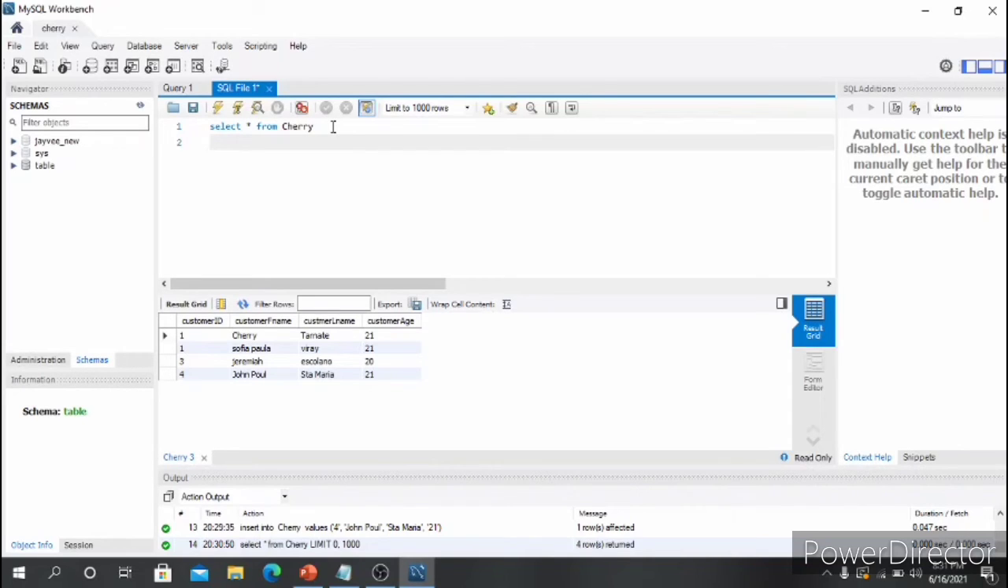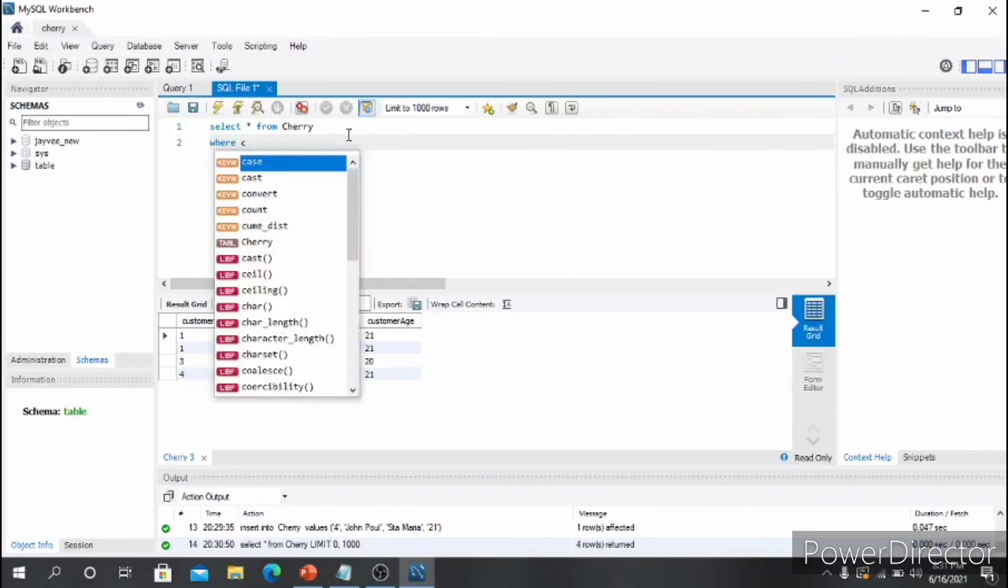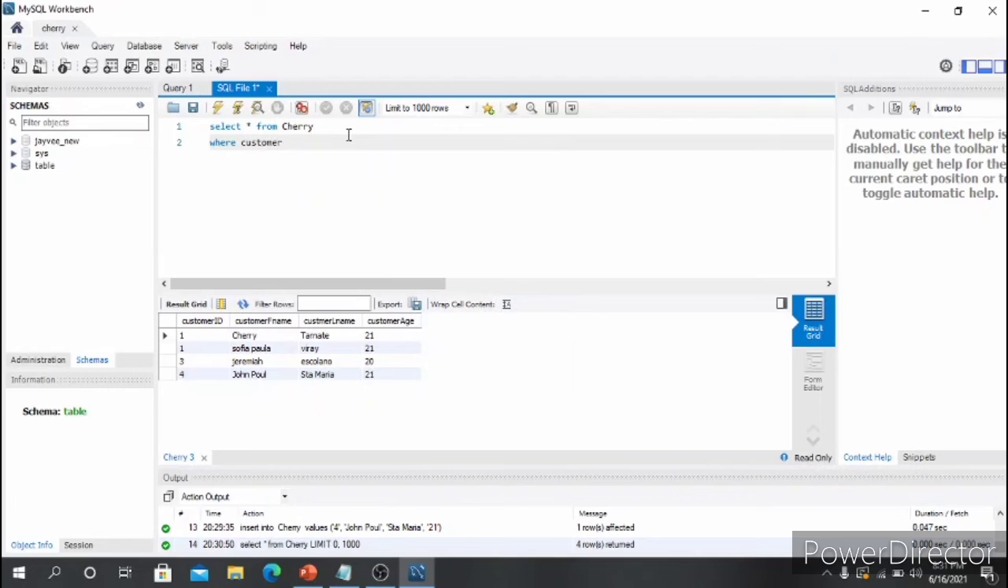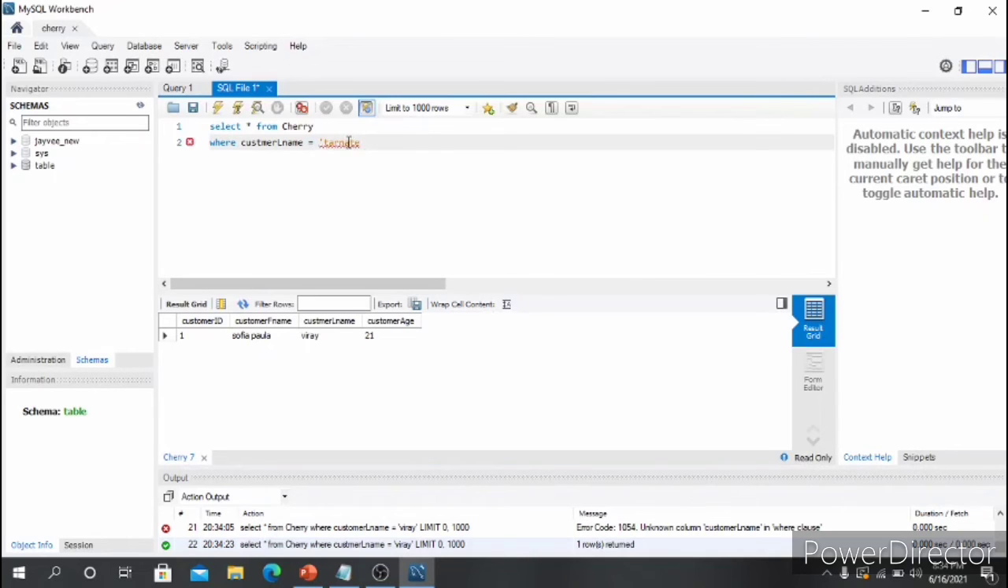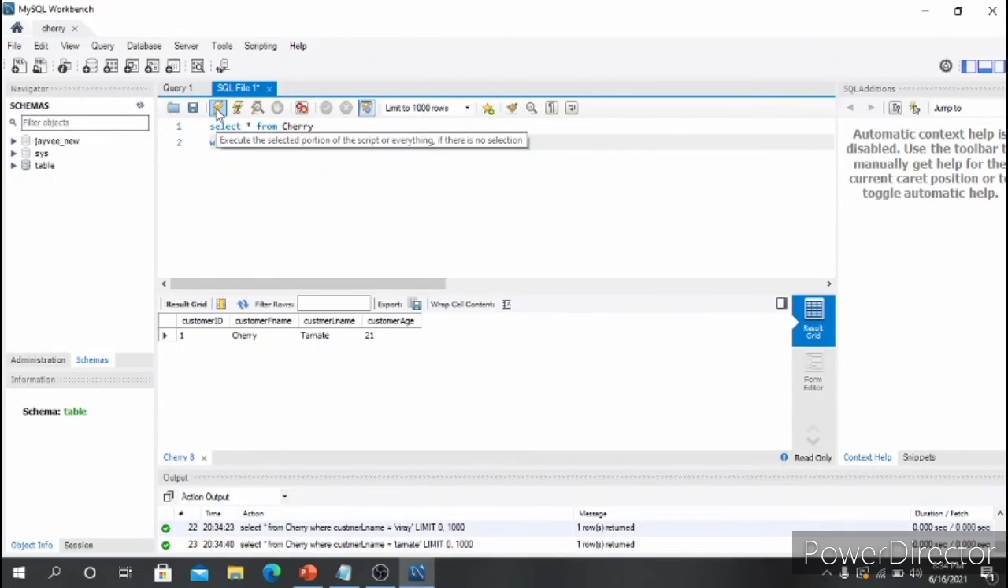To retrieve your data, we are going to select from table, then you can select where the location or where the customer ID is located, or even your customer first name or customer last name.